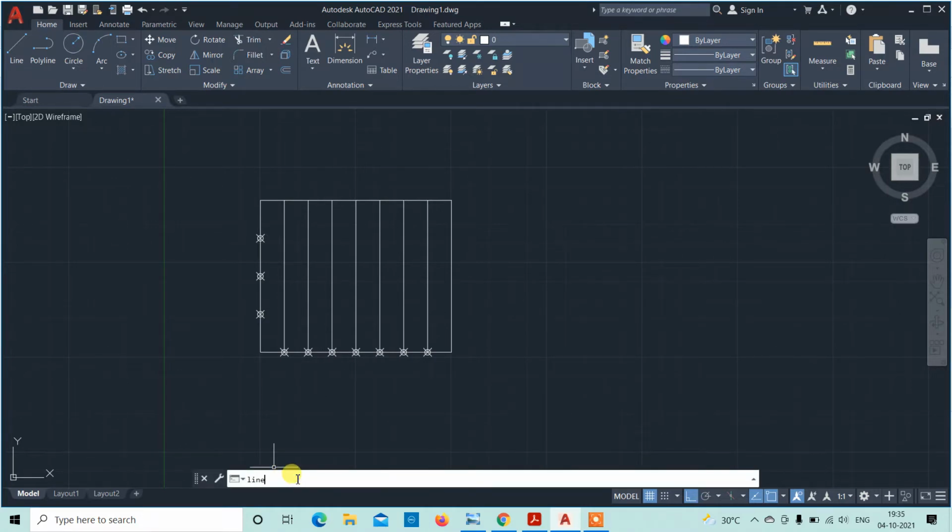Next we have to draw a line. Before that, you just switch off ortho, use line command, and connect all these points to the center point. Connect all these lines to the center point, likewise the third point.